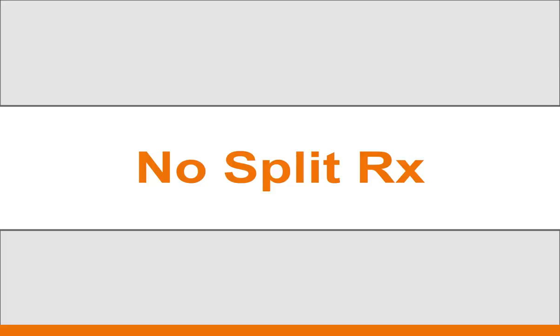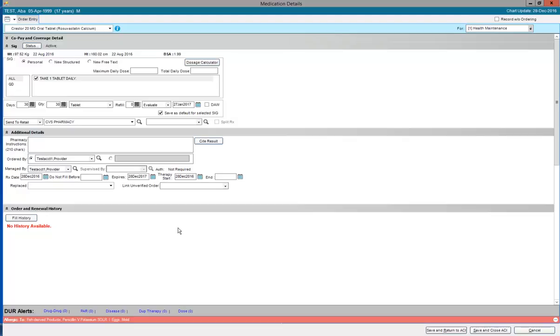Now, when you need to split a prescription between a traditional pharmacy and a mail order pharmacy, you will need to use the duplicate feature. I'm on the medication details screen. You will notice the Split RX option is grayed out.